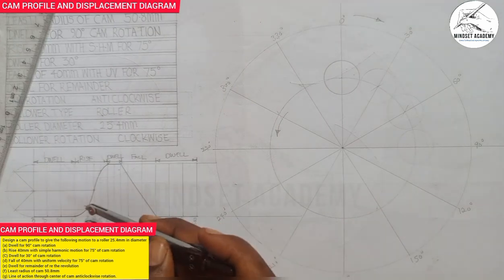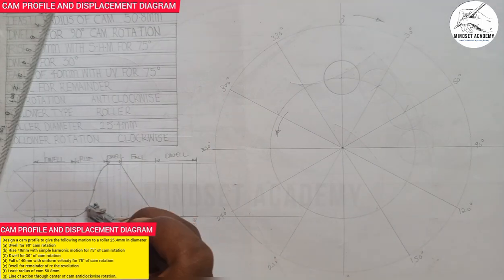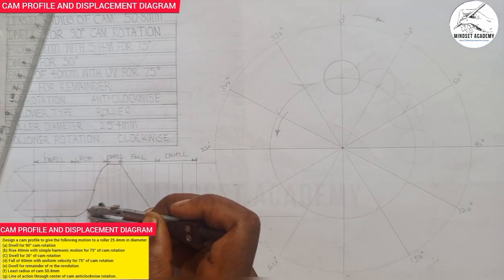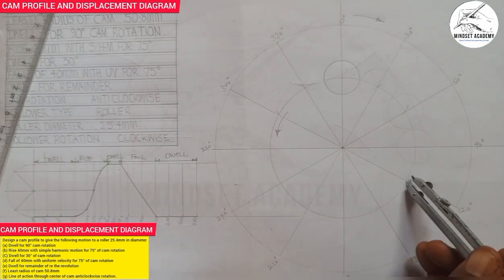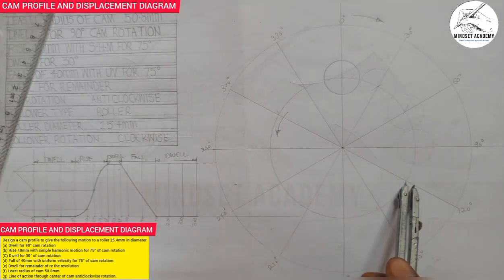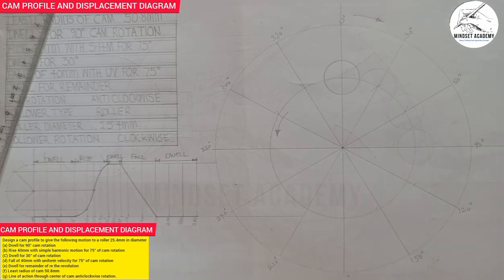Then from the next one, we have 120. So once I place it here for 120 at this point, hope you can see that. Then I'll come to 120 on this least cam radius and I'll mark at this point. Can you see that? I'll come again. The next one we have is 135, right? So 135 is just in between 120 and 150.